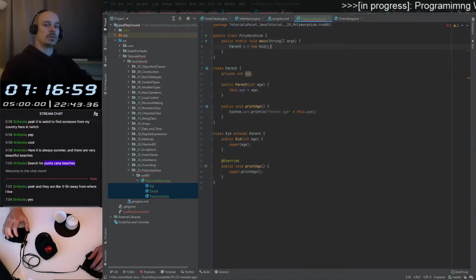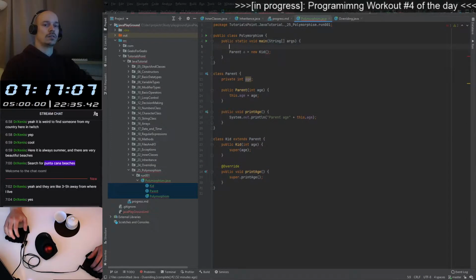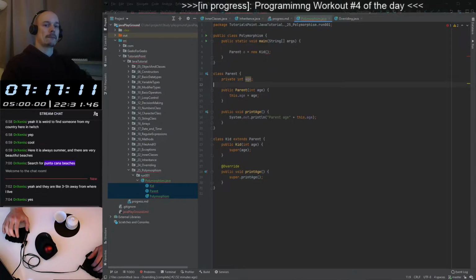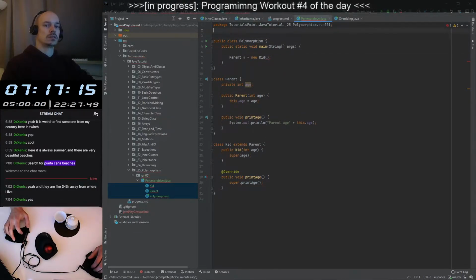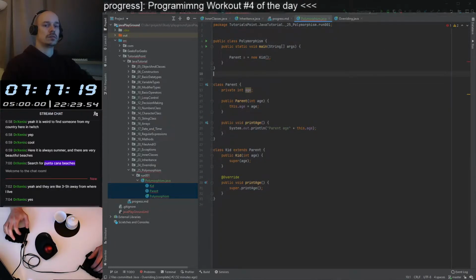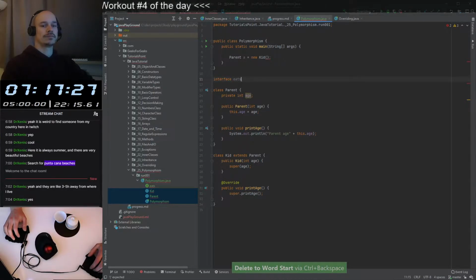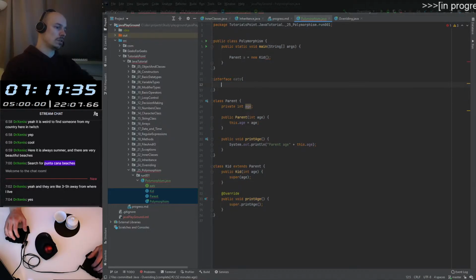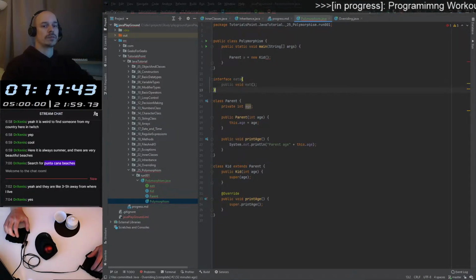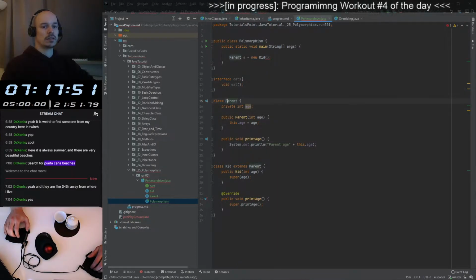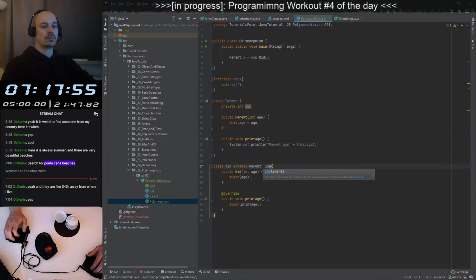And what will happen now? So first of all, I will create an interface to reference it another way as well. So there will be interface needs. And here we will have this thing, which will be public void eat. Here we go. And public doesn't have to be there. Okay, cool. And parent will be implements eat.